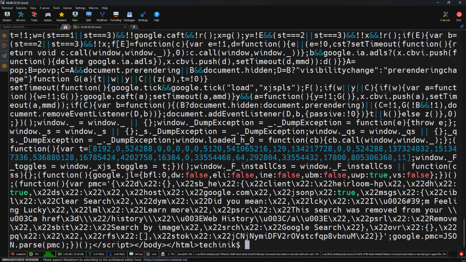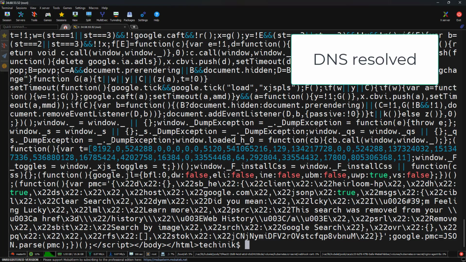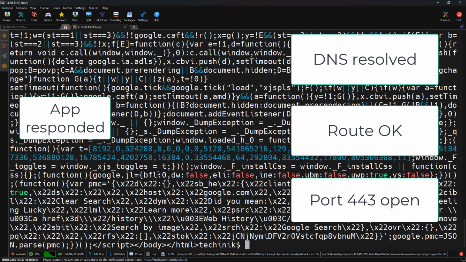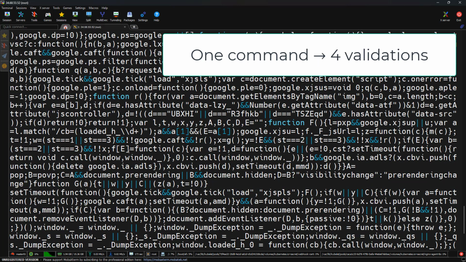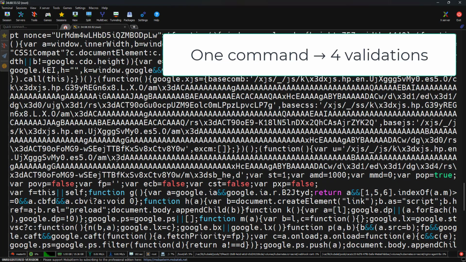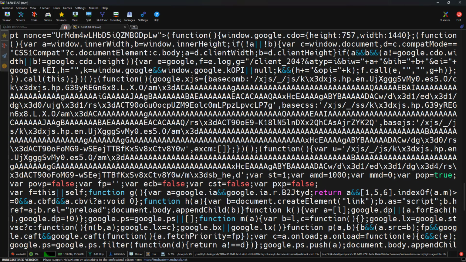If you see the HTML coming back, this confirms the DNS got resolved, routing is working fine, port 443 is open, and the application responded. One command and 4 validations. That means our application is working fine. Just now I tested with google.com because the application is always running and always available.